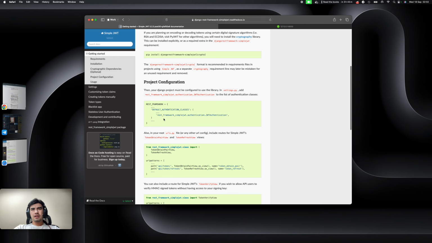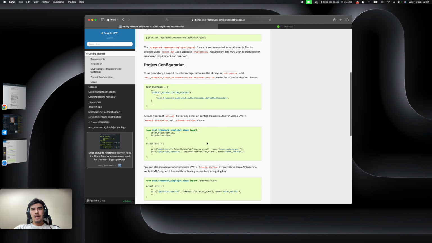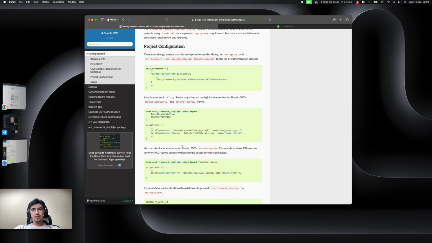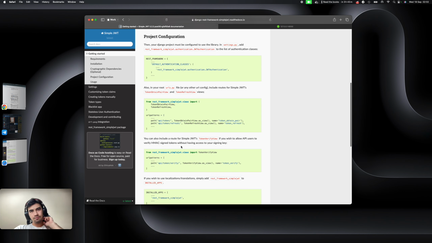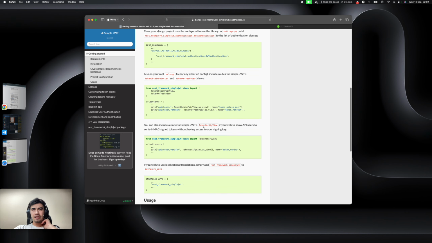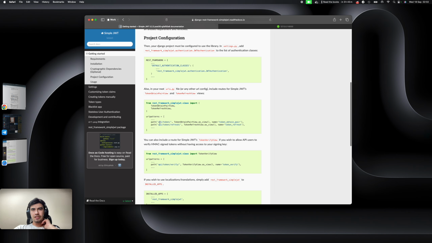We just need to configure our REST framework to use JWT authentication instead of Django's default session or token based authentications. And we need to add those URLs to the root URL file, I mean the project URL file. Let me explain what this is.